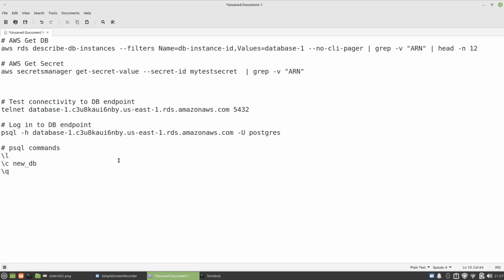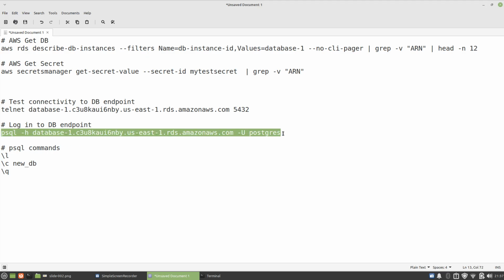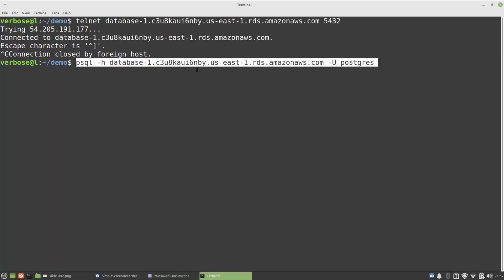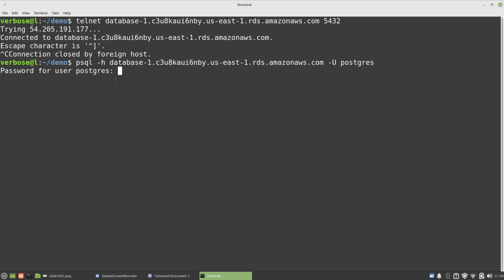Let's check one more thing as well though. I want to show you here. This is a command here. psql is a Postgres client that I've got installed on this Linux box. Let's paste this in. What we're going to do is connect to that connection URL, and it's going to ask for the password, so that's good.